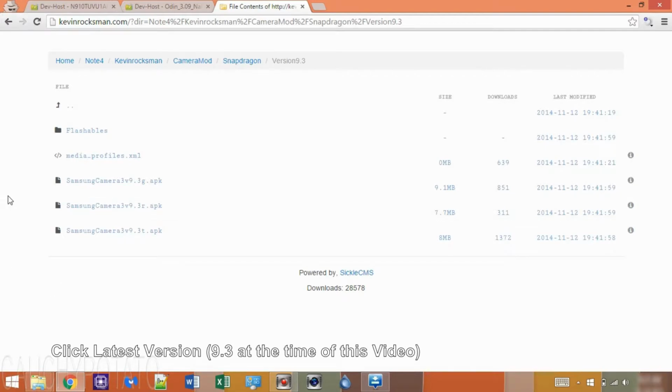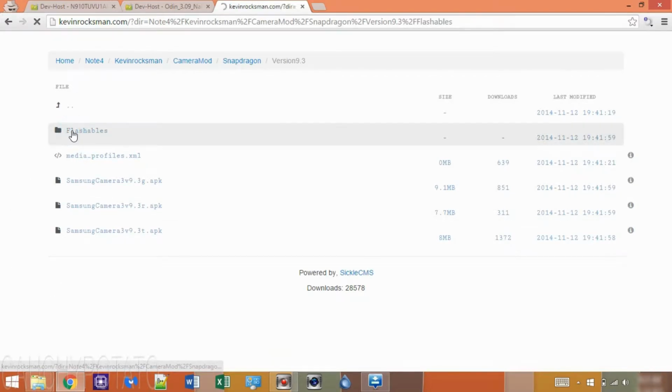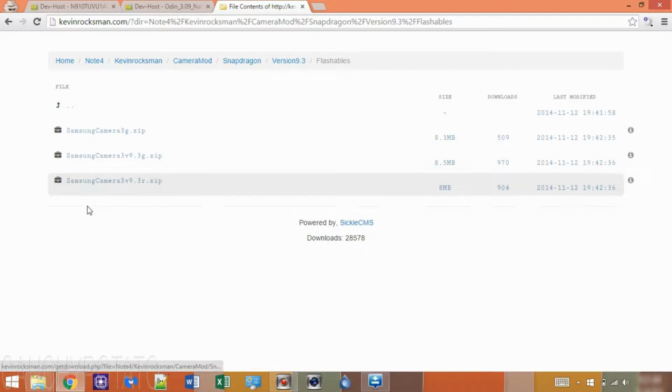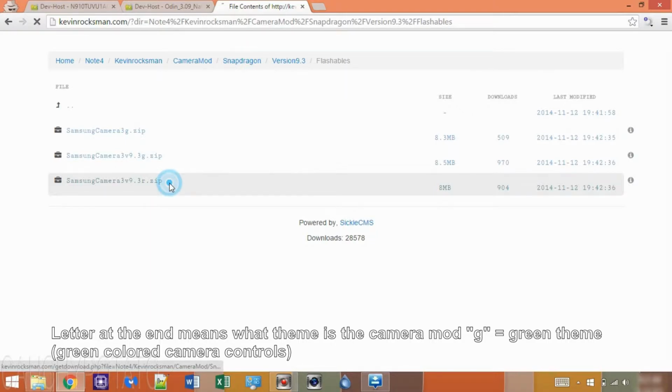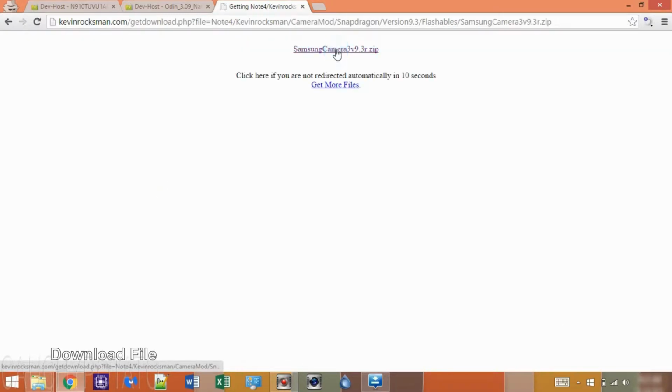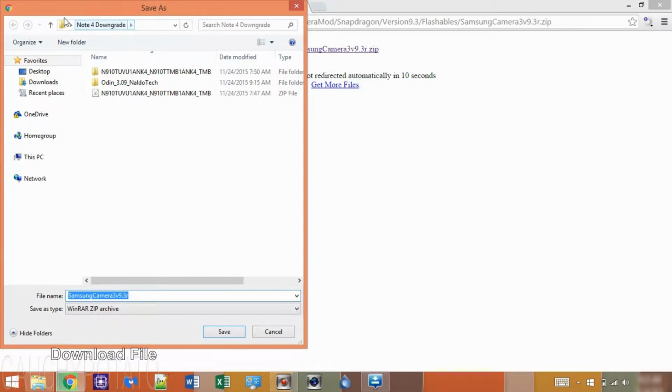Click Flashables. You can click any of these versions. The letter at the end just means what type of theme the camera mod has. For example, the middle one has G in the end, so the camera mod has green colored controls. Download the file into a directory you can easily locate.